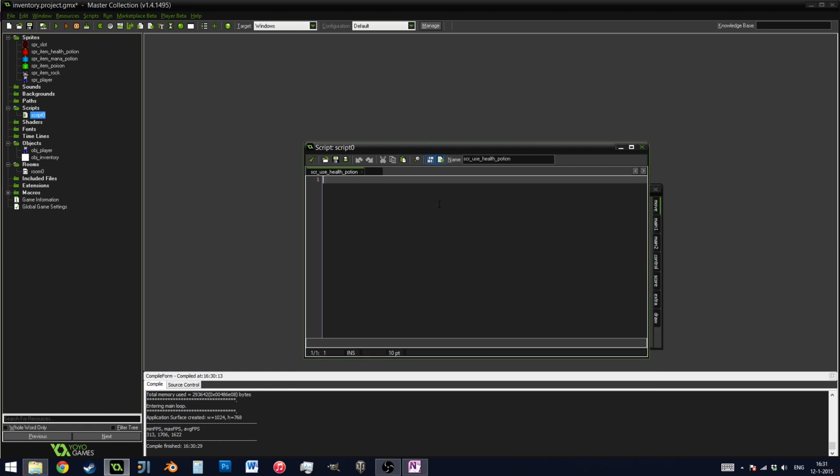What this script will do is, as the name suggests, use a health potion, and it's going to take a few arguments. So I'm going to use scr_use_health_potion, and we're going to say it needs just the inventory slot in which it was in. So I'm going to call this inventory slot.